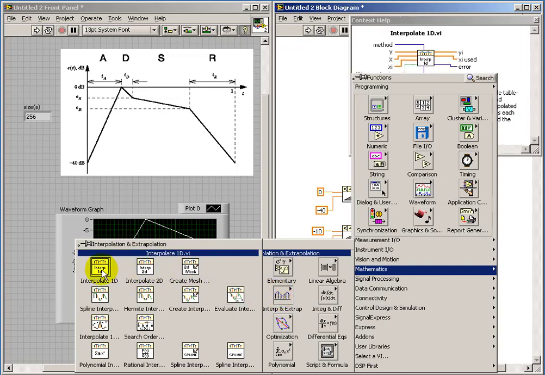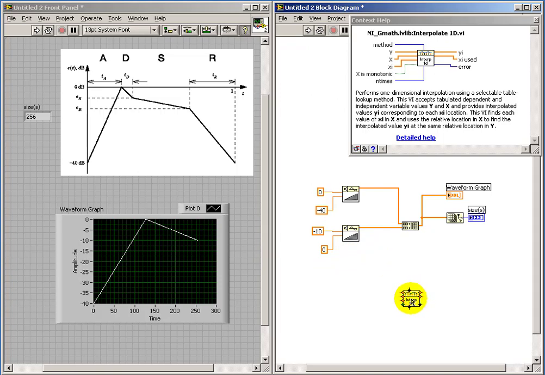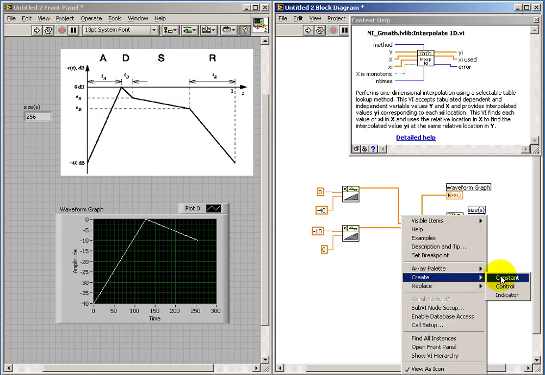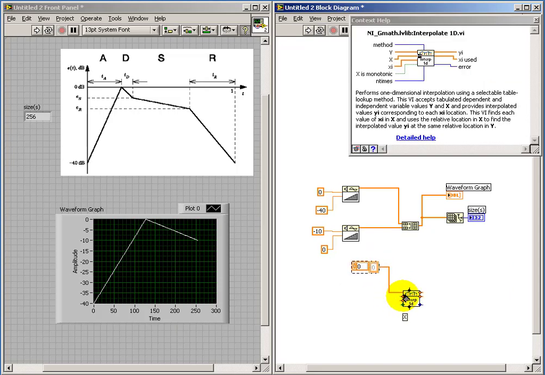Well, let me turn to another possibility here. This is under the interpolation subpalette of the mathematics library. And this is the built-in sub-VI called Interpolate 1D. The general idea here is that you establish some base points, where you say these are some XY pairs that define the critical points of the waveform, and then it will interpolate between those points.